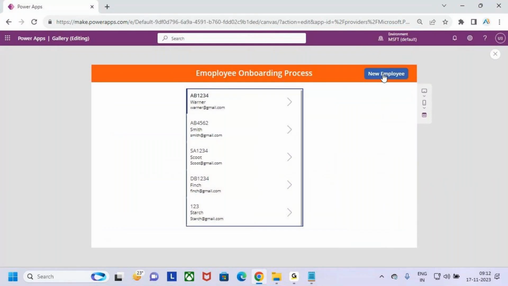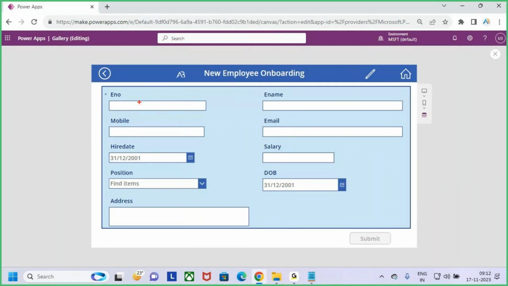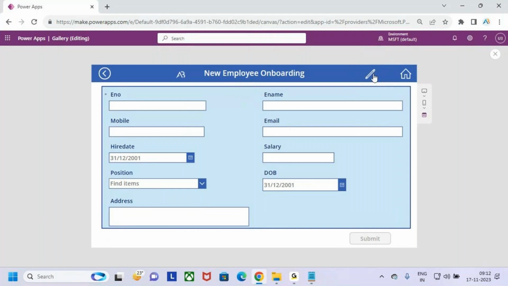If you observe here, when I click on the new employee, that means the new employee onboarding process. If you are entering the new employee onboarding process, then what is the need of having this edit icon here? When do I need to display this edit icon? If you are editing the data in the form, which is already there, then in this case only I need to display it. Otherwise, I don't want to show it. So go and select this icon.